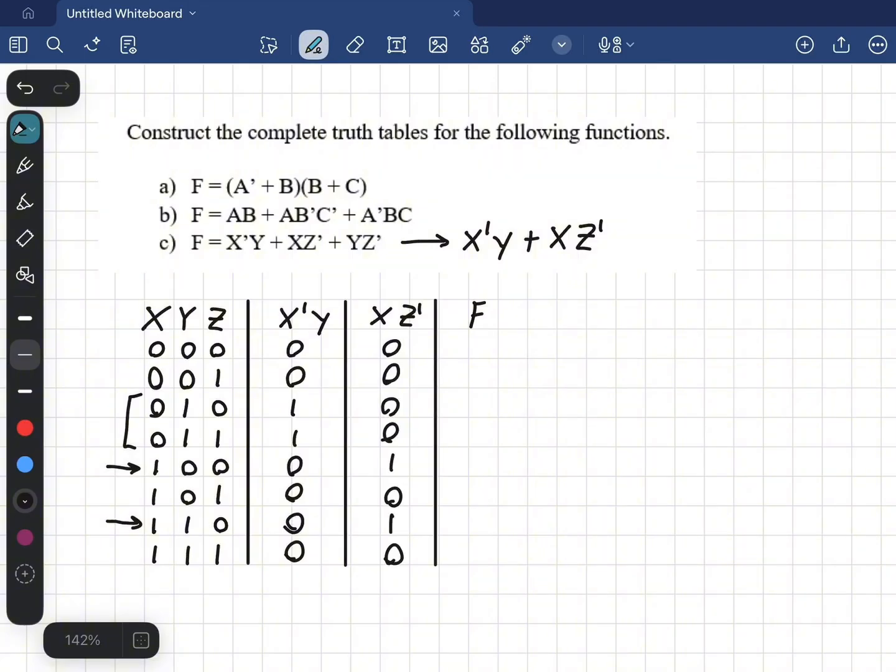And now, since they're separated by that OR operator, we're just looking for when there is a 1. So here will be 0, 0. We see the 1 here, so this will be 1. And then we see a 1 here, so this will be 1, 1, 0, 1, 0. So this is your final answer.